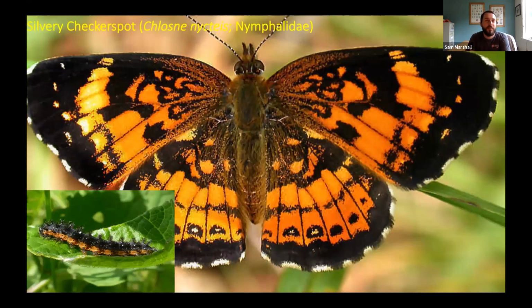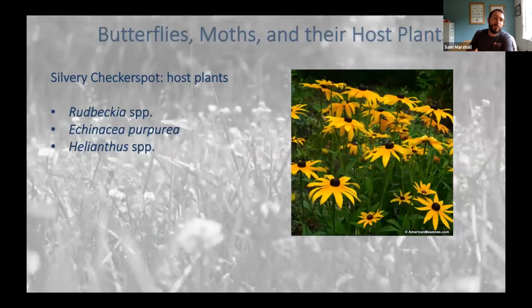Another pretty interesting one in this same group, the nymphalids, is the silvery checker spot. Again, just a really interesting butterfly. The larva actually has a pretty large host range, but it likes plants in the Rudbeckia genus. So your coneflowers, echinacea, black-eyed Susans, and then your sunflowers. So if you grow helianthus, any of those, this insect has a wide range of host plants that it can feed on.